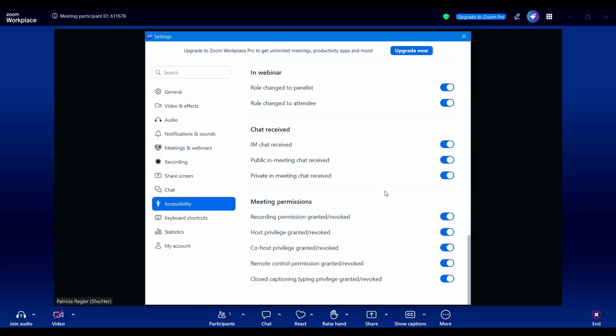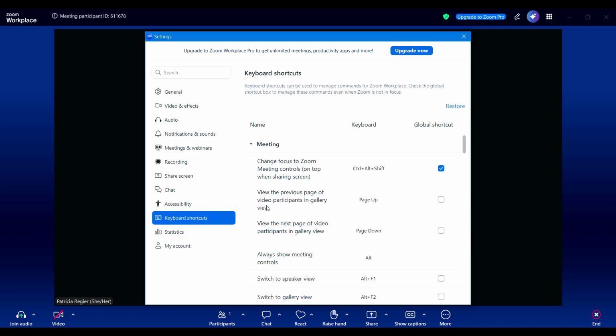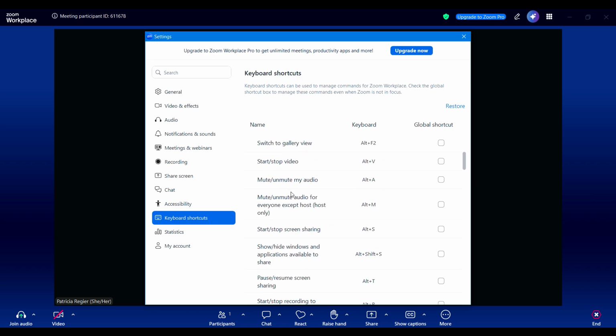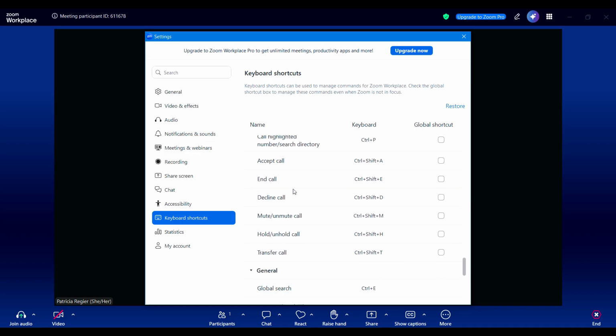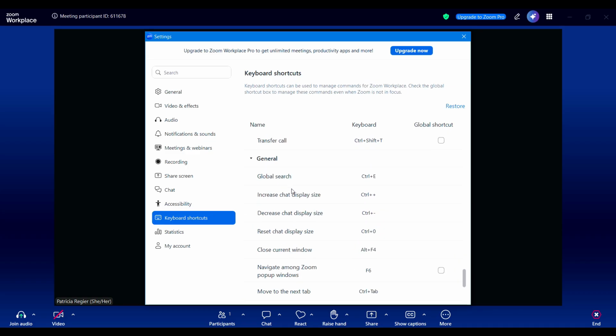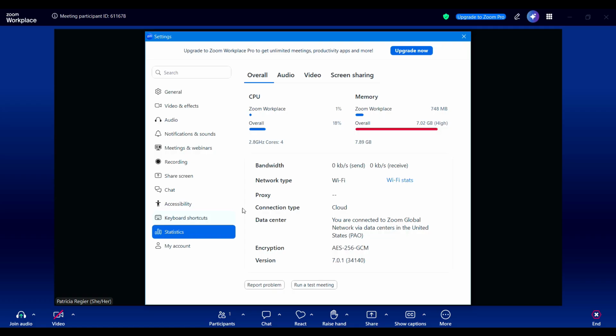Chat received. And then meeting permissions, recording. I have to give permission. I have to give permission for host privileges, co-host, remote control, and closed captioning, typing privilege granted, revoked. I have that turned on all the time, so that's interesting to see it that way. Short keyboard shortcuts, you can go through these as well to know maybe there's something that would help you too. I don't have everything turned on. And then statistics. It's even showing the pull on the bandwidth.